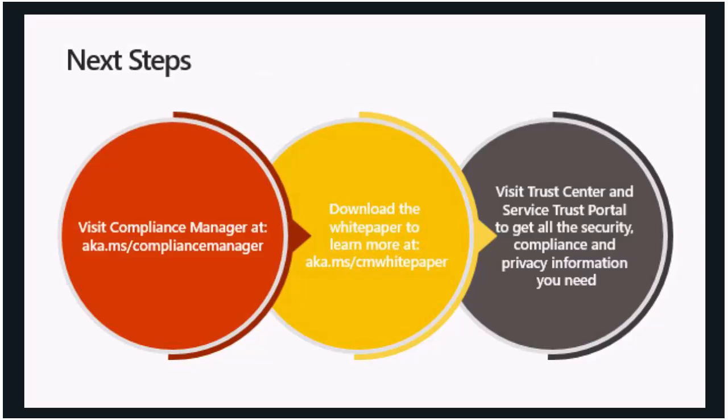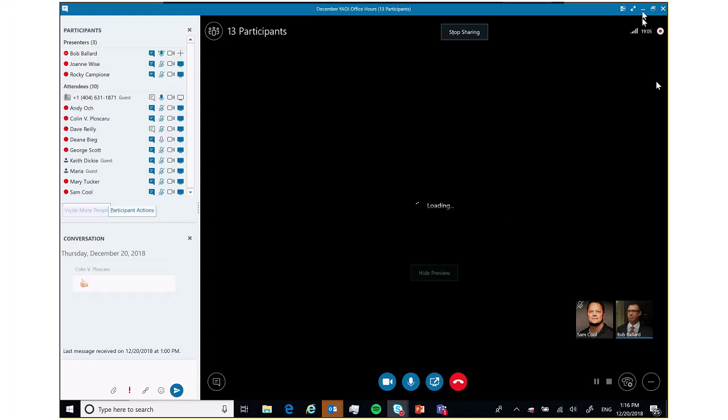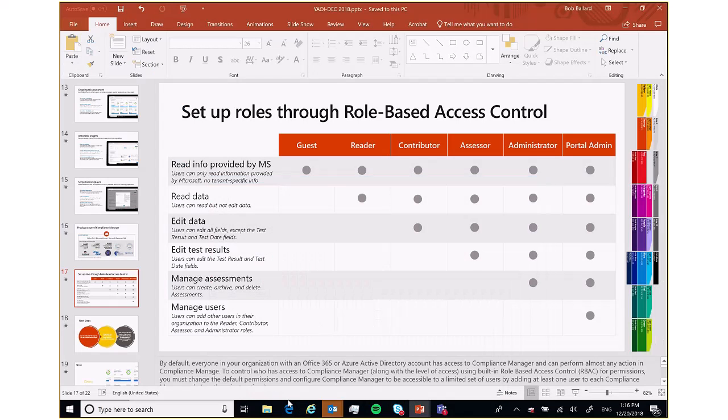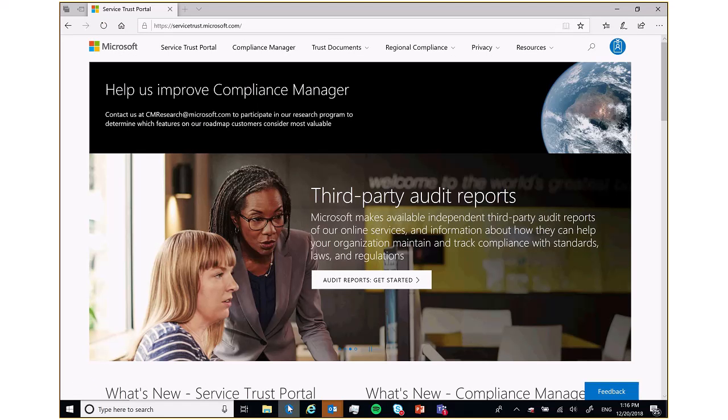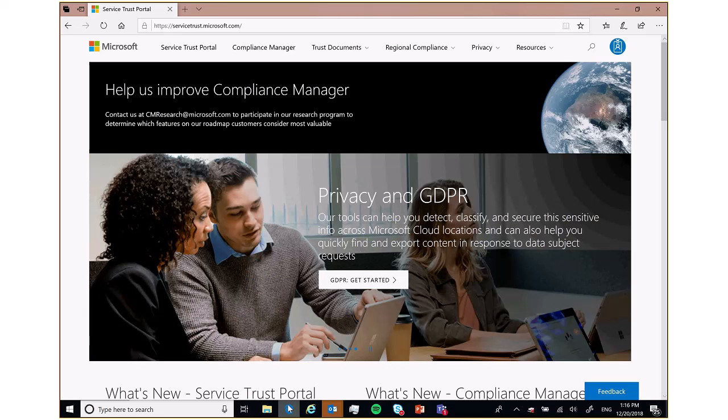So really quickly, I'll come back to this. Let's do a quick demo. So I'm going to go ahead and share my desktop. By navigating out to servicetrust.microsoft.com, I land on this page.